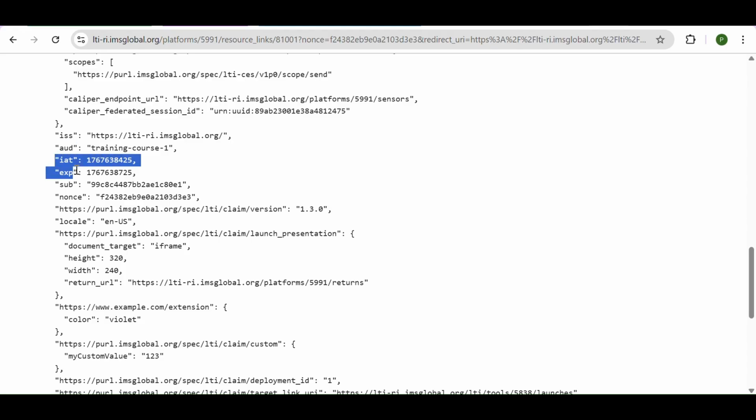We also have IAT and EXP, which stand for issued at and expiration of this specific token. It is the lifespan of this token. This is denoted in Unix timestamp. IAT denotes when this was born and EXP denotes when it will expire. LTI tokens are very short lived, usually from 1 to 5 minutes. This prevents a hacker from stealing a token and trying to use it later.